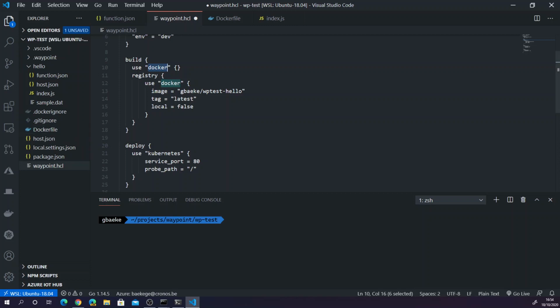Now, because we are deploying to Kubernetes, we'll need to push this to a registry. There's no point in having this in my local Docker images on my local machine. So with the registry option, we can say use Docker Hub. Other registries are supported, and I give the image a name, a tag, and so forth. Now, this does the actual building and pushing based on the Dockerfile.